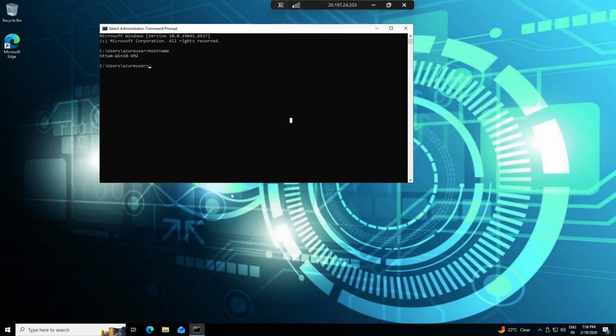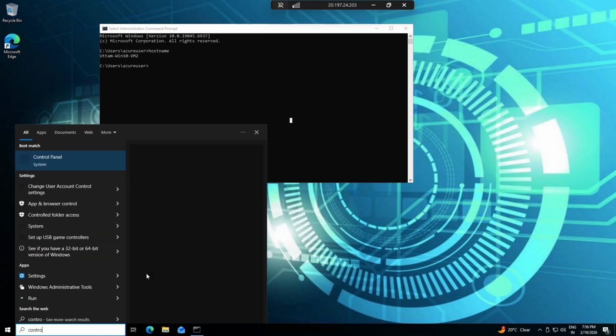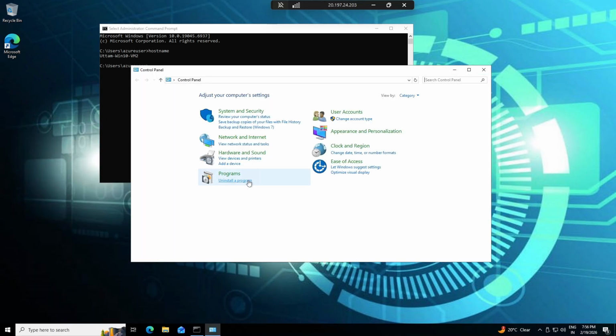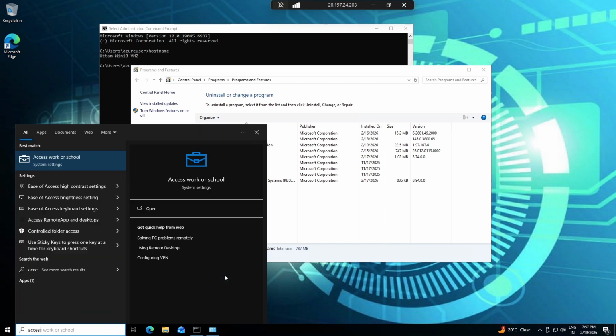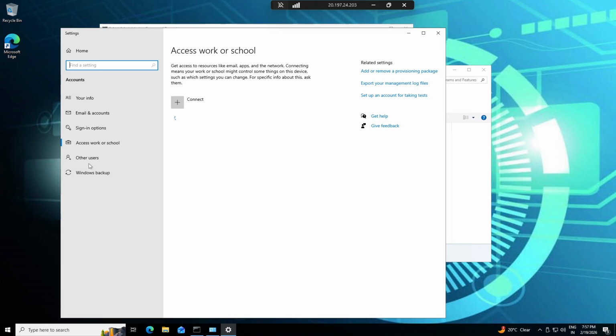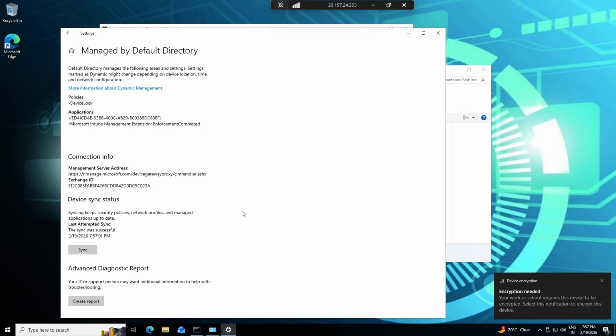Let's quickly verify. Make sure that those applications are not installed already. I can open control panel. So as you can see, there are no applications so far. And also let's keep open Access work or school so that we can do manual sync for devices. It's always important to do manual sync whenever you do any policy or any deployments. It will be a faster way to sync the policies or configurations.